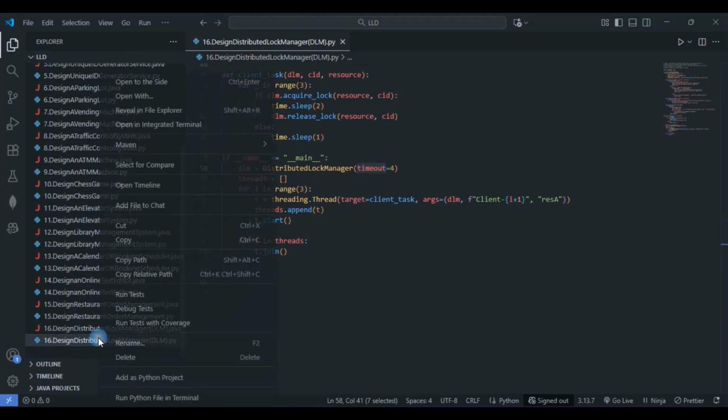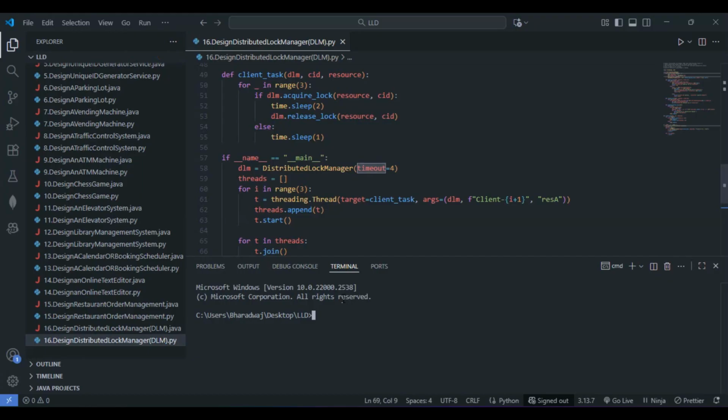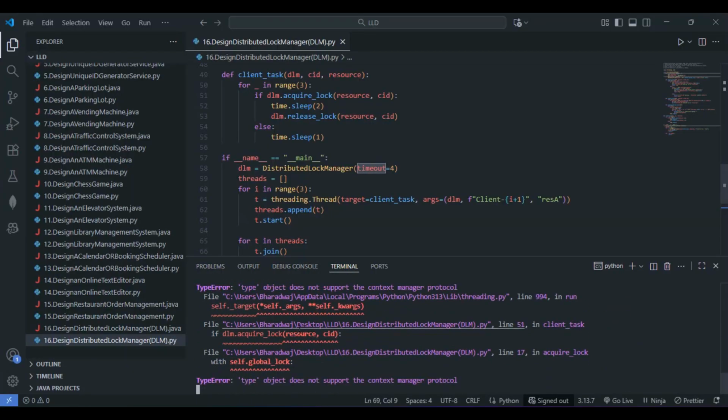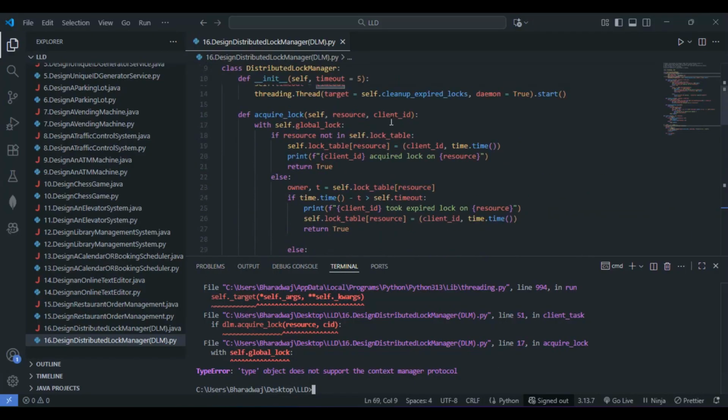Let me run the code and explain the output, and you'll understand this code even more clearly. I'll go with python followed by the file name dot py. Type object does not support the context manager protocol, line number 17, acquire lock.